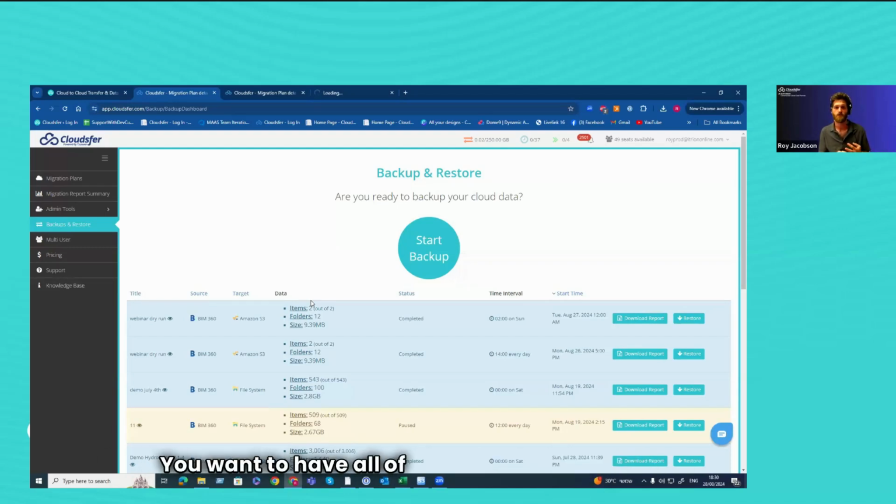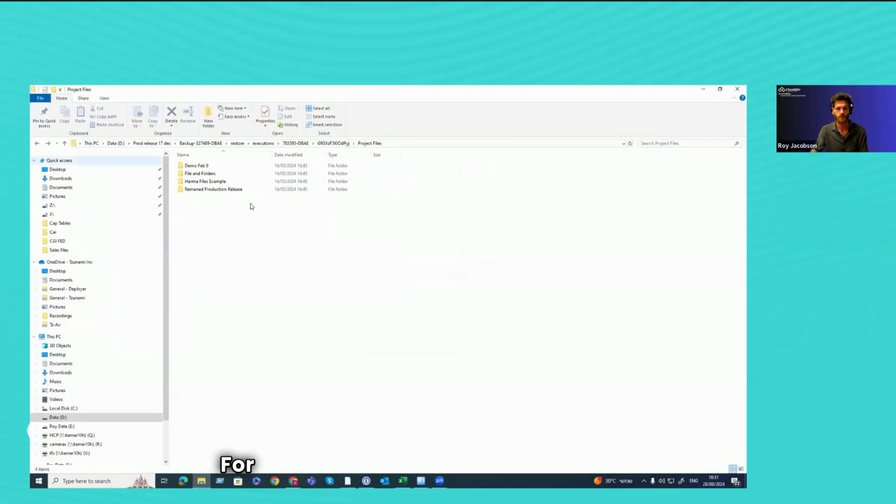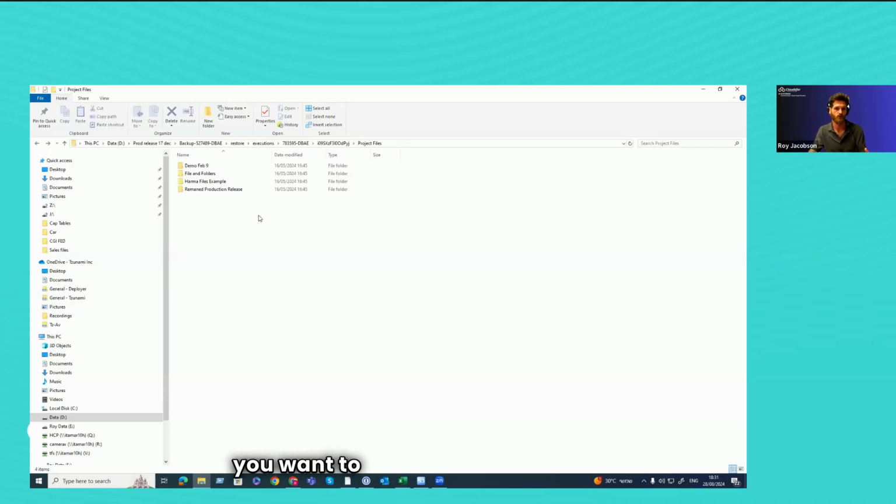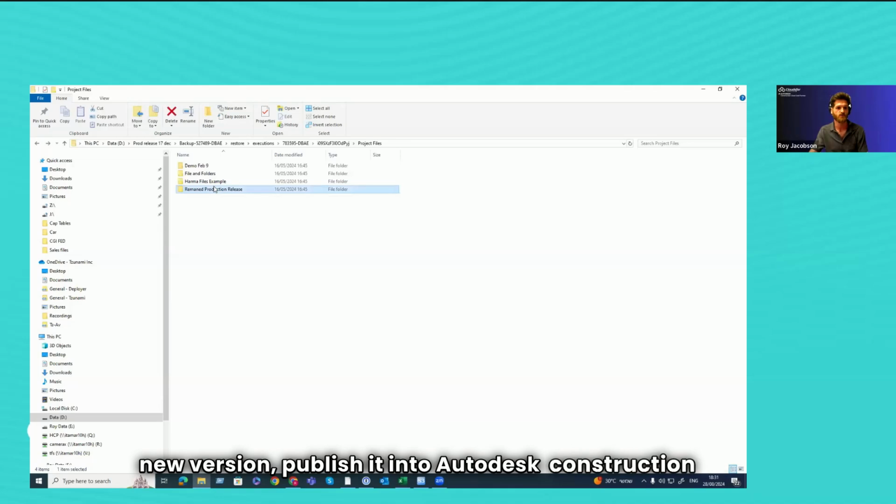You want to have all of the deleted items and folders. Would you like to include those or exclude those? And also if you would like to get all of the versions or the latest version, okay? So I can actually give you an example of a restoration. There is an option to migrate everything back into the source project, but we also have an option on the Cloudsfer side to get everything as a zip. Let's say if you have a Revit server that you want to get the Revit files, upload it into the server, and then push it back as a new version, publish it into Autodesk Construction Cloud.